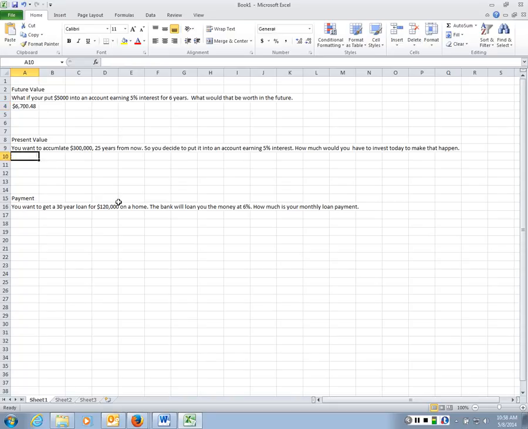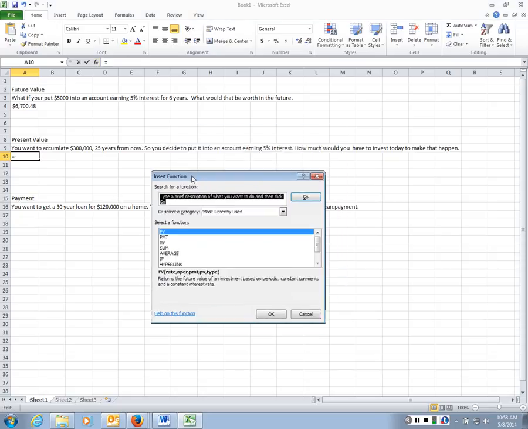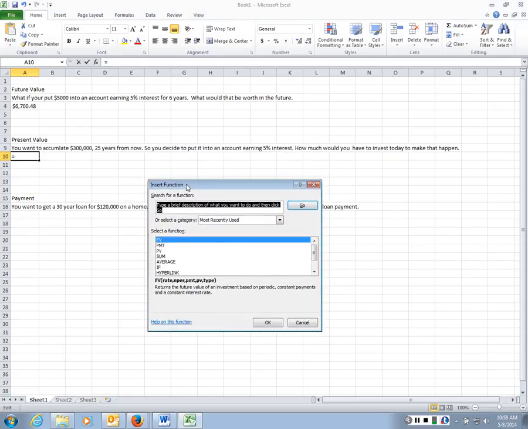Alright, now we're going to move down into present value. I'm going to go back to my FX button. It says we want to accumulate $300,000 25 years from now. So you decide to put money into an account earning 5% interest. How much would I have to put in that account to get to $300,000? So we know that we want $300,000 in the future. We've got to figure out what we need to put in today to make that happen. So we're trying to figure out what the present value of that money is.